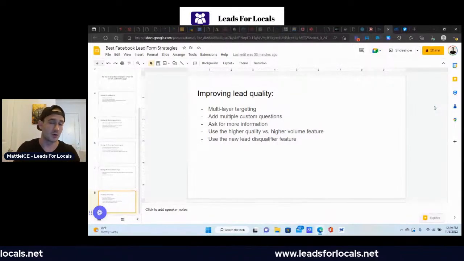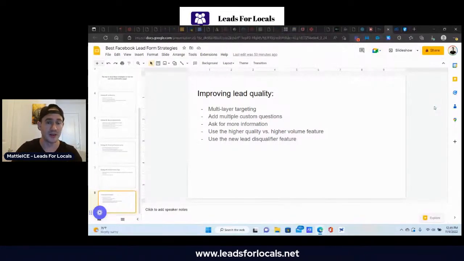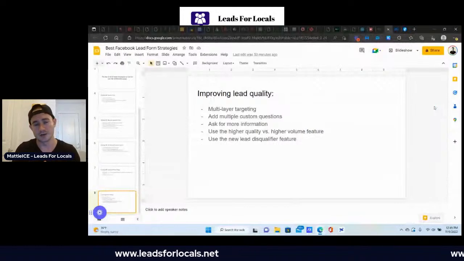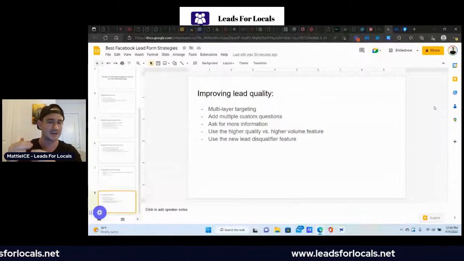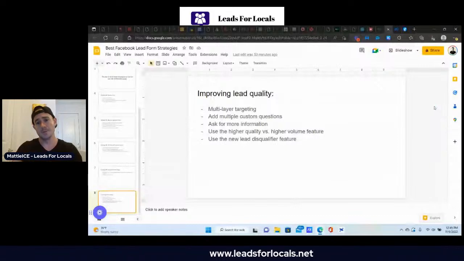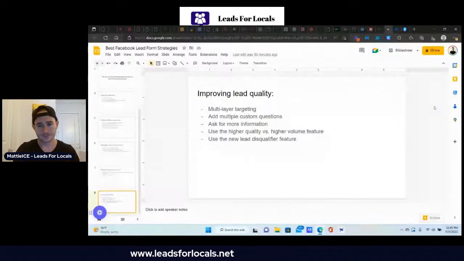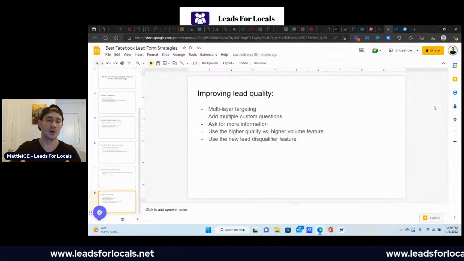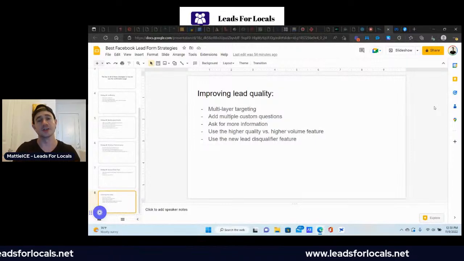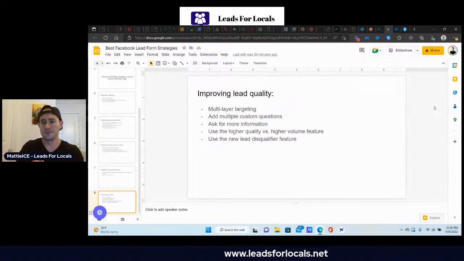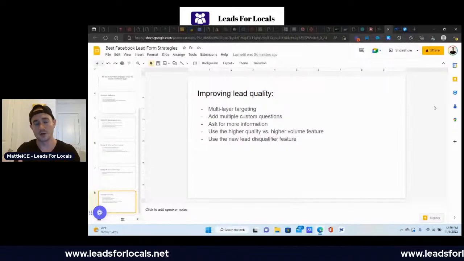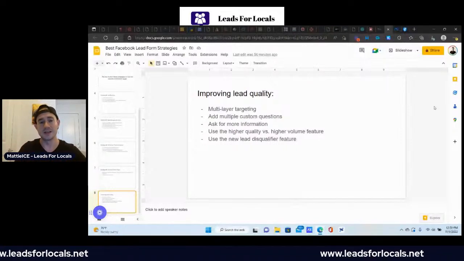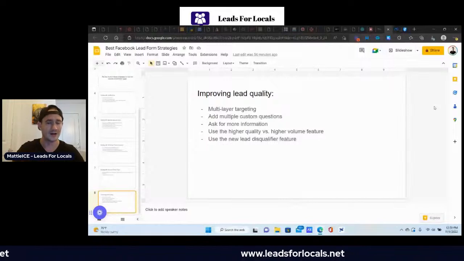And maybe that can work. I personally would never do that. I like to use multi-layer targeting to make sure that I'm getting in front of as close to my exact ideal prospect as possible. Because if you get in front of people who are already actually interested in what you're offering, by default, you're going to improve your lead quality because they want or need what you offer, right?